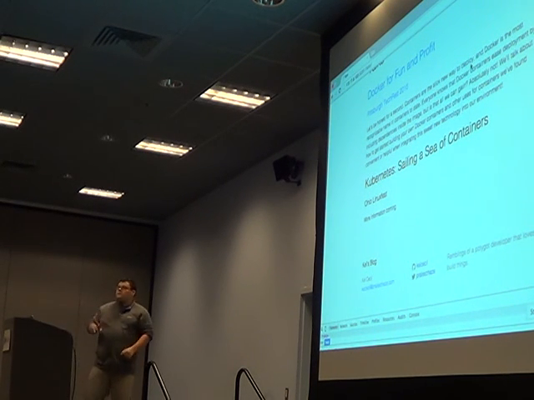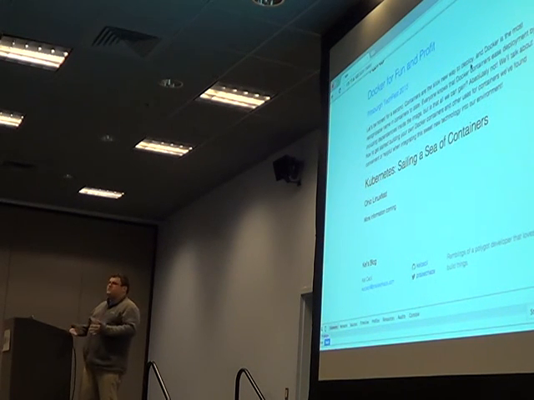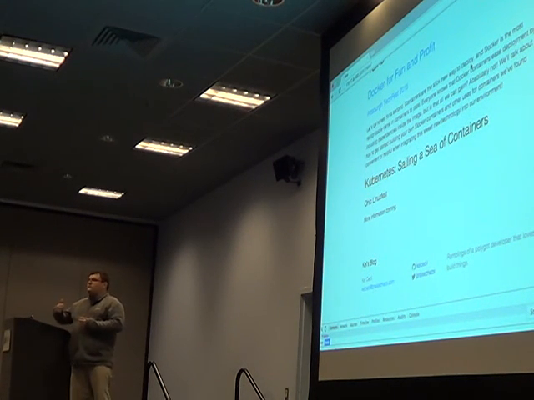So the question, I think there were two questions there. Number one, what about high availability in Kubernetes? And the second is, can you run it inside a Docker container? The first answer is, currently there's not really a high availability setup, but there's a special interest group working on it.